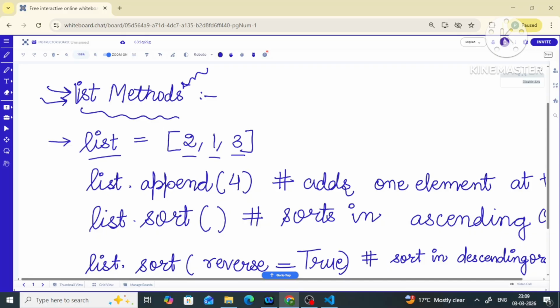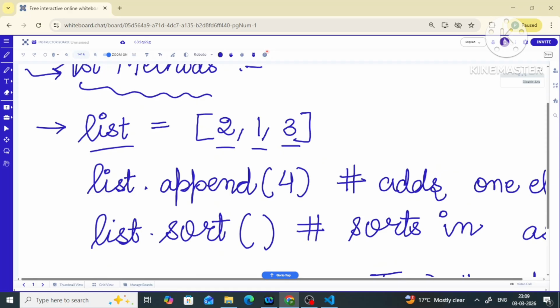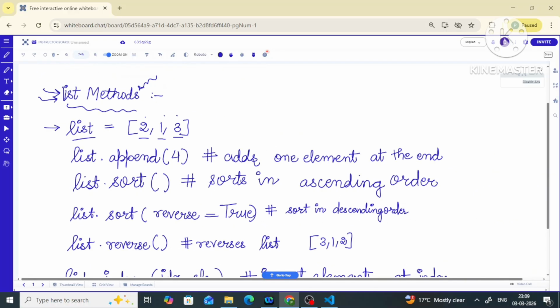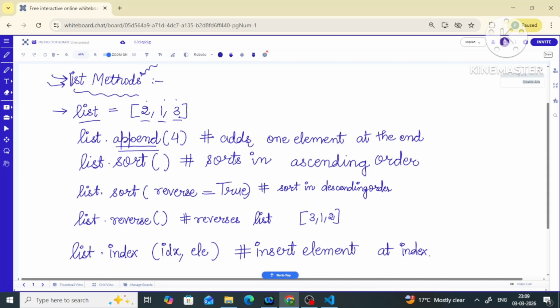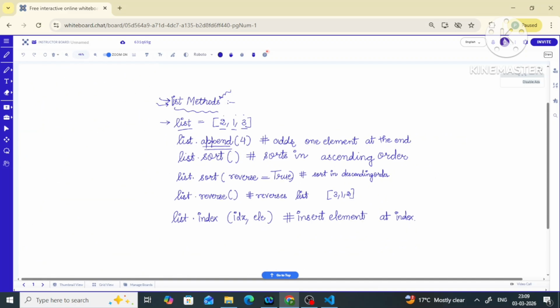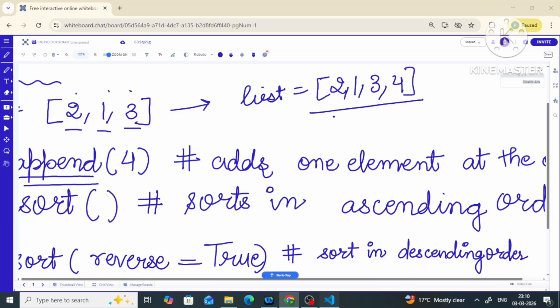Let me tell you, for example, my list is 2, 1, and 3. If I use the method list dot append, it simply adds another element at the end of the list. So the list will become 2, 1, 3, and 4. Let me show you how this works.